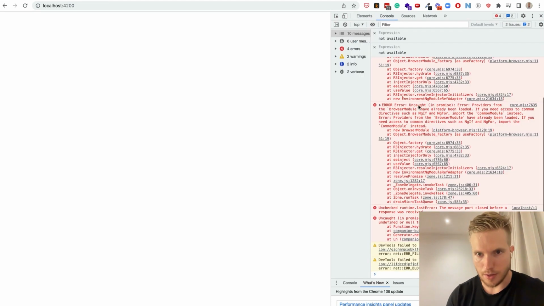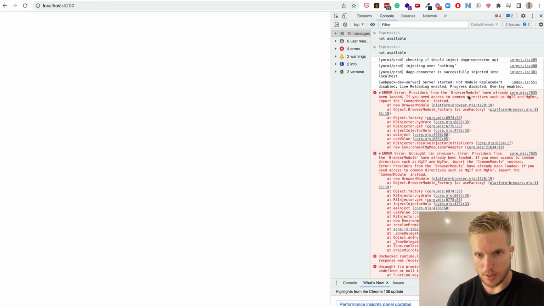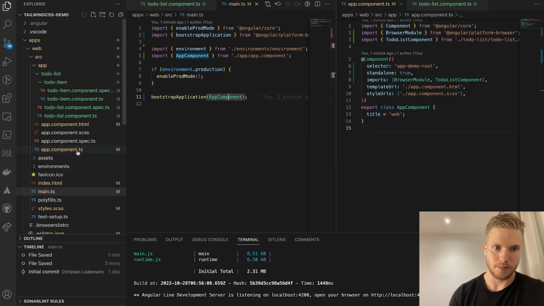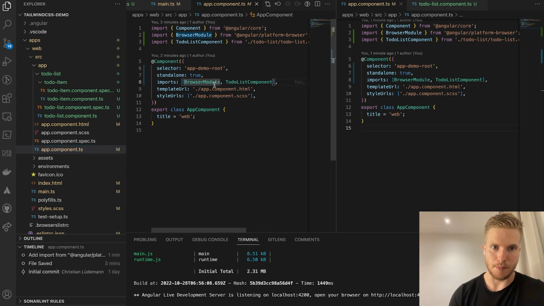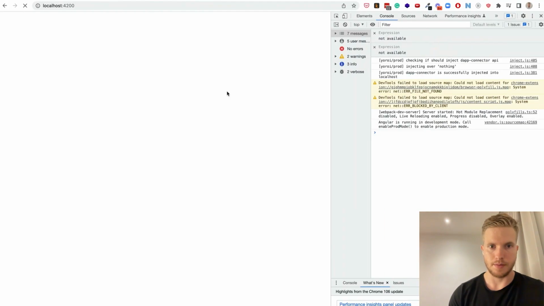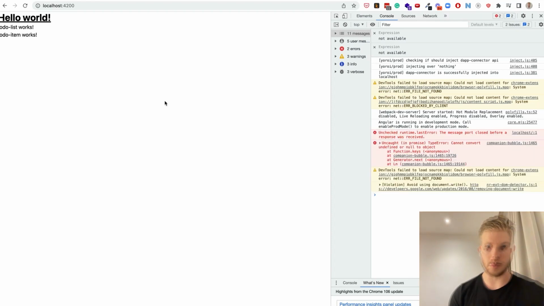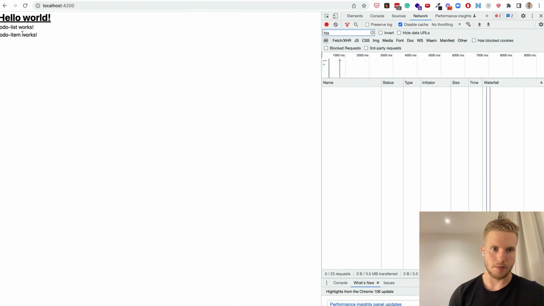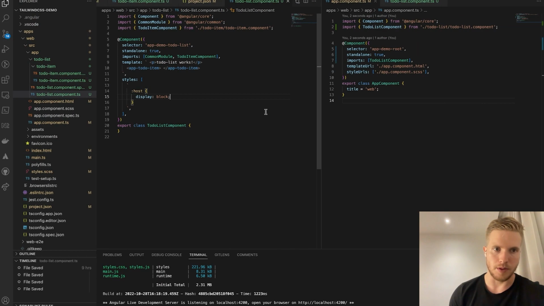Still not showing anything because it says browser module has already been loaded. And basically I just need to remove this now. And now it works, standalone. Now basically we have the standalone component application working. We have the to-do list component. We have the to-do item component.